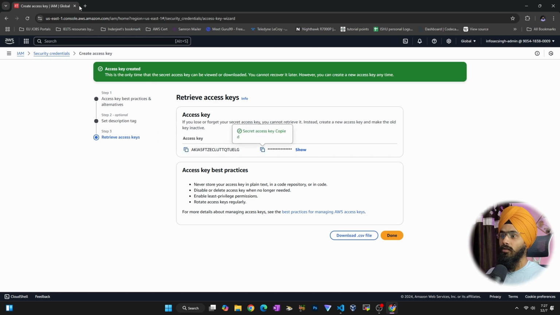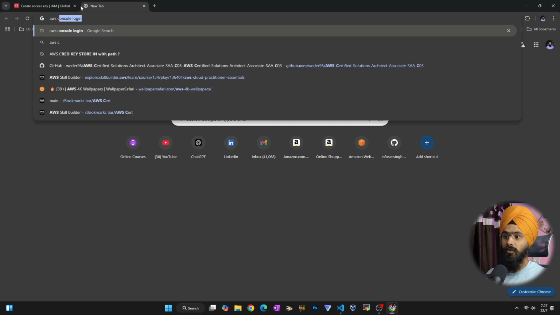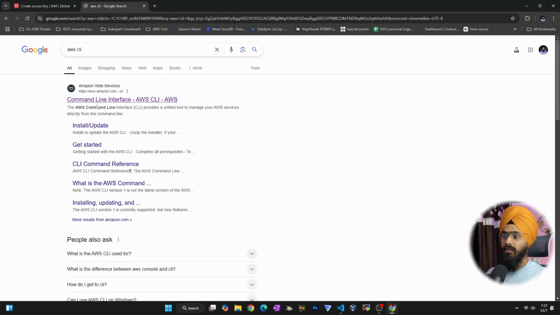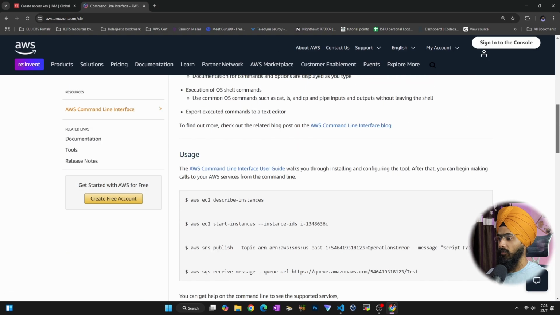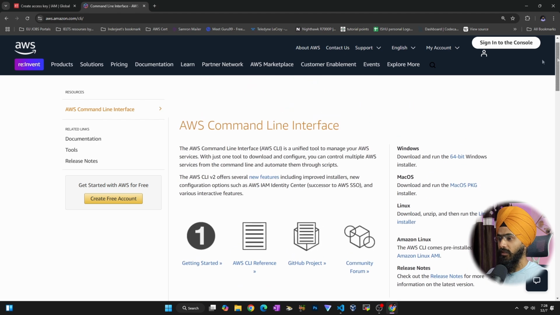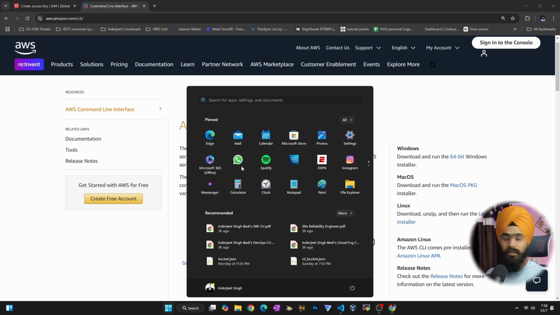Now you also need to install the AWS CLI. Just Google AWS CLI, click on the command line interface, and download it on your laptop. It is a very simple thing, and there is documentation available. I can put the link in the description. For Windows, just click on the 64-bit installer and it will download to your laptop. In my case, it is already downloaded.